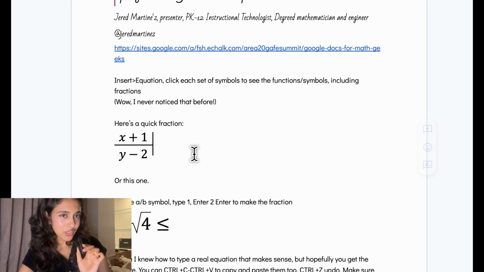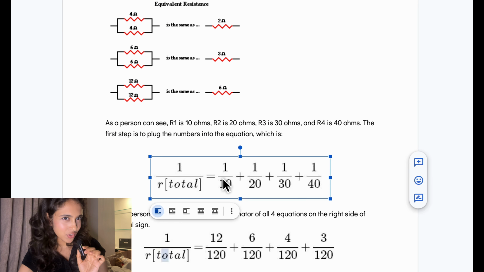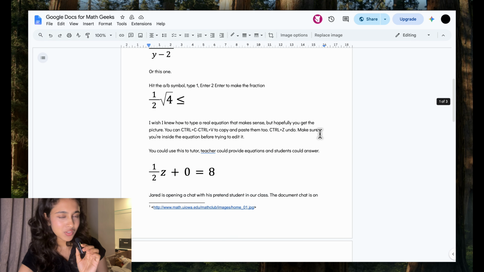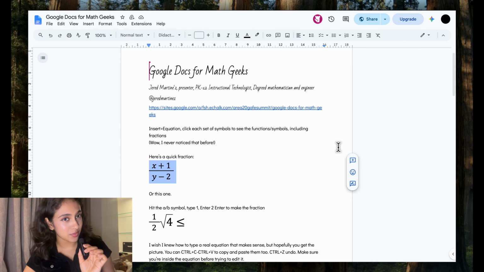You can also add equations as images. Some use extensions like this one that converts equations to images. Or you might just take a screenshot or add handwritten equations to the document. Visually, both of these look like equations, but from an accessibility perspective, these are two very different types of content.